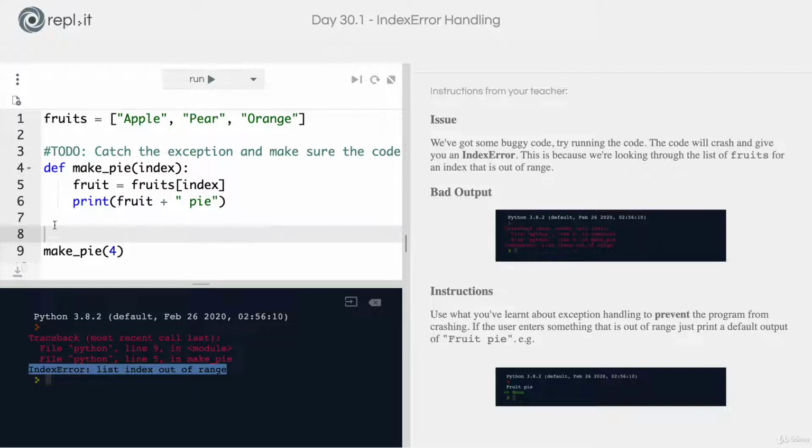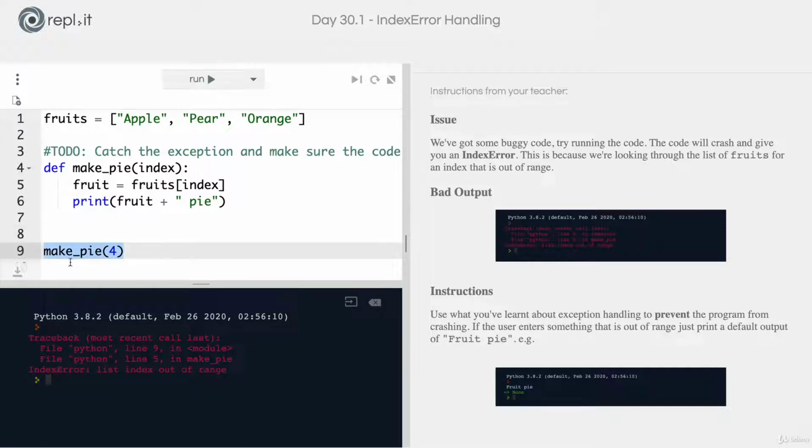So the problem here is that we're calling this function makePie, which takes an index number, which is used to pick out a particular item from our list of fruits. Now, if we try to get a hold of the item at index 4, which is way beyond the number of items in this list, then we're going to get this index error. What we're going to do instead is when this happens and we try to pick something out of the list that doesn't exist, we're just going to print out the default output, which is just fruit pie.